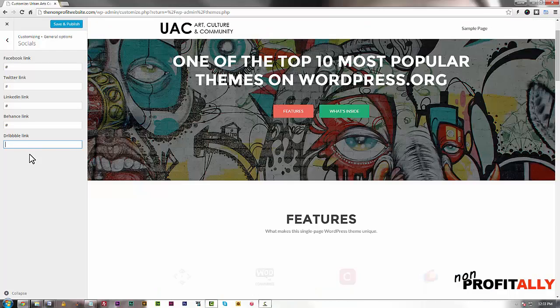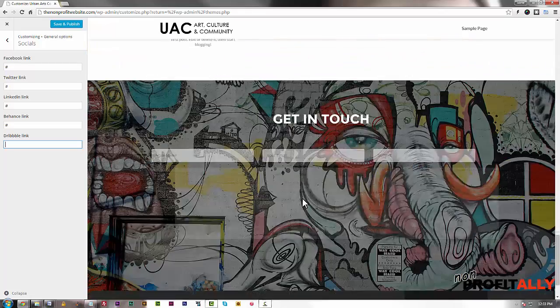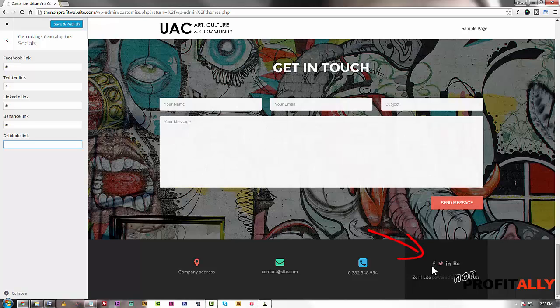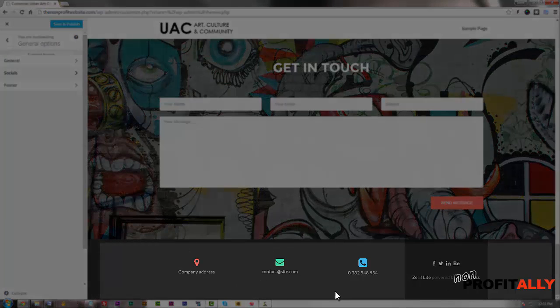You leave it blank, and you'll see these social icons show up at the bottom of the page. I'm going to scroll down. You can see here at the bottom right, here's your social icons that show up. All right, so we have our social icons, paste those in there, hit the back button. And then it says footer, and that's actually this area down here where those icons are.